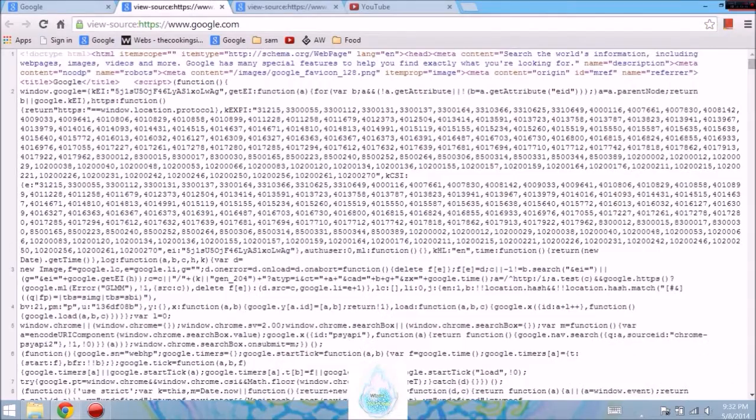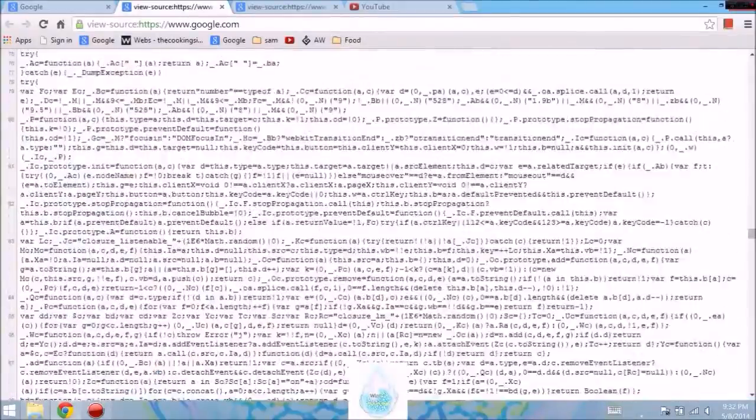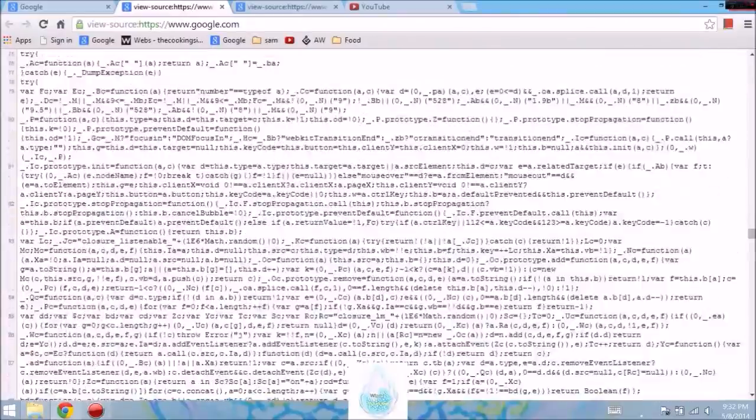Anyway, inside the page source, you'll see that you have a lot of code. And this is actual code. So by copying all this code, you will recreate Google. And of course, in this code, you'll see that there are links.